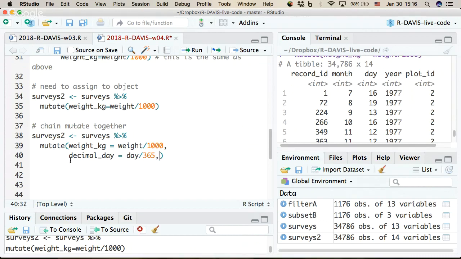Or alternatively, you can use mutate to call in a column that has just been created, which is really cool. So weight_kilogram is being created here, right? And I could call on this same column again for a new column.